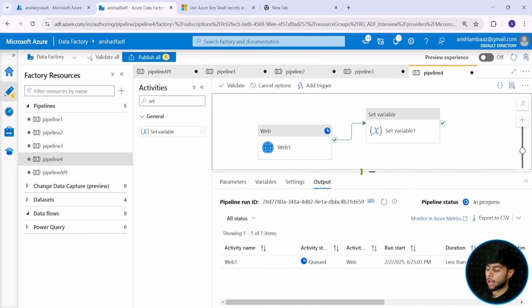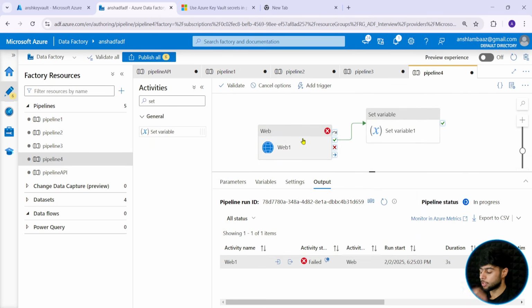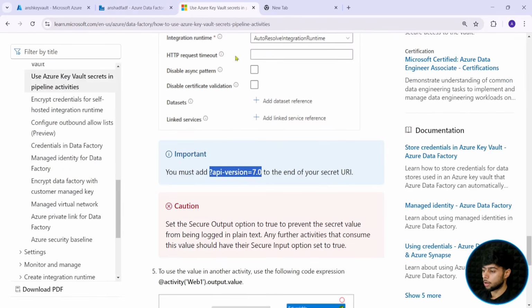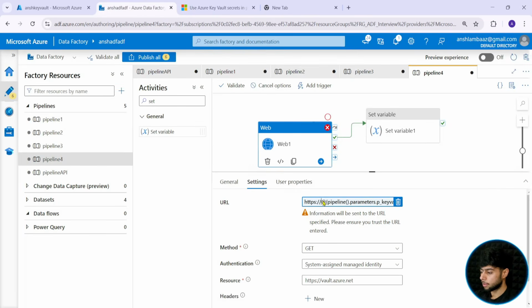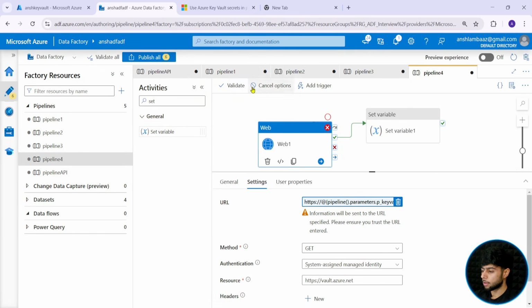Now I will say debug one more time, and this is my dynamic approach. If I have multiple Key Vaults, multiple secrets, I can just use this strategy. And this failed. Wow, maybe something is wrong. API version must be specified. Oh, we forgot to add that question mark thing. No worries at all. We can simply say this as well because this is mandatory. So I will add this at the end.